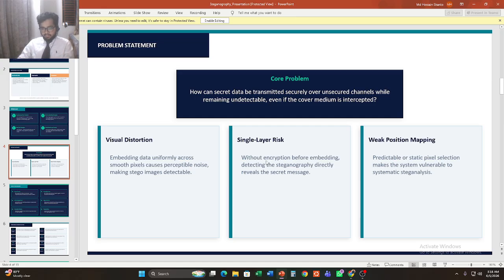Challenge number 1, visual distortion. Embedding secret data inside an image often introduces subtle changes that can be detected by visual inspection or by automated steganalysis tools. The challenge is to embed data in such a way that the stego image, the image with hidden data, is visually indistinguishable from the original cover image.